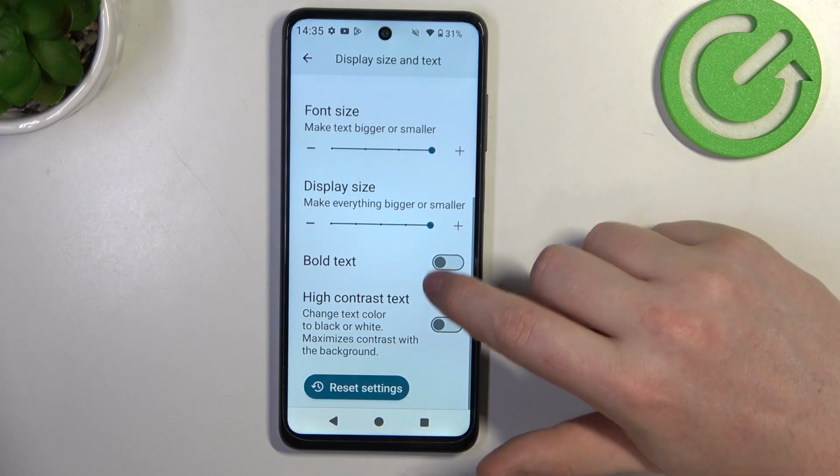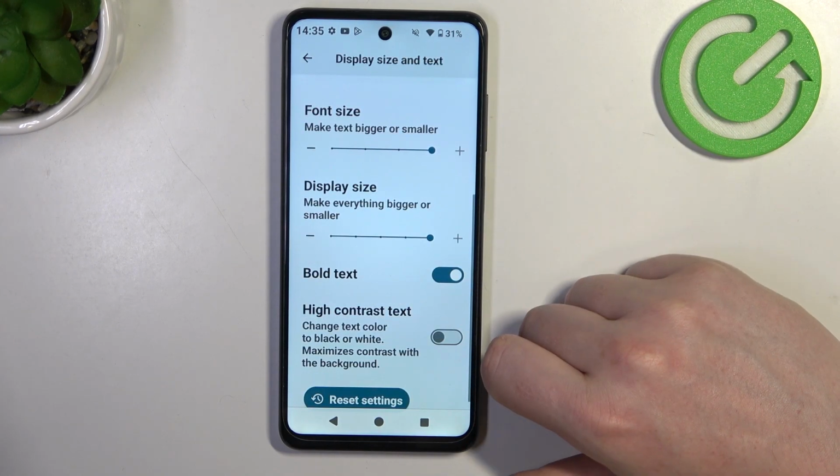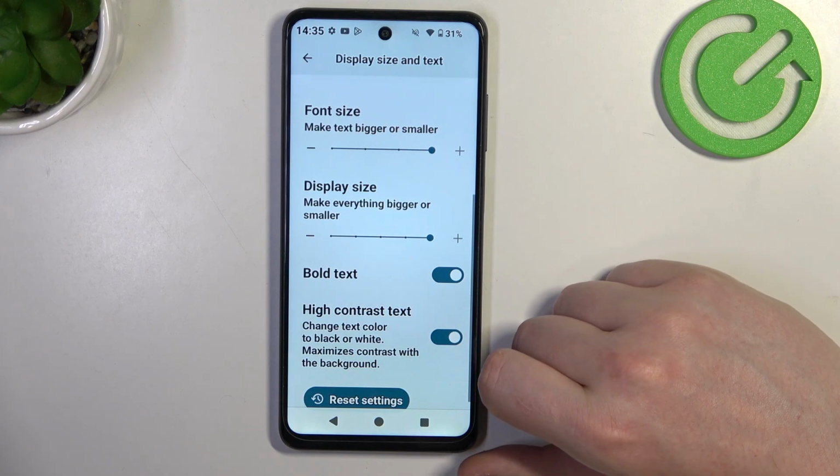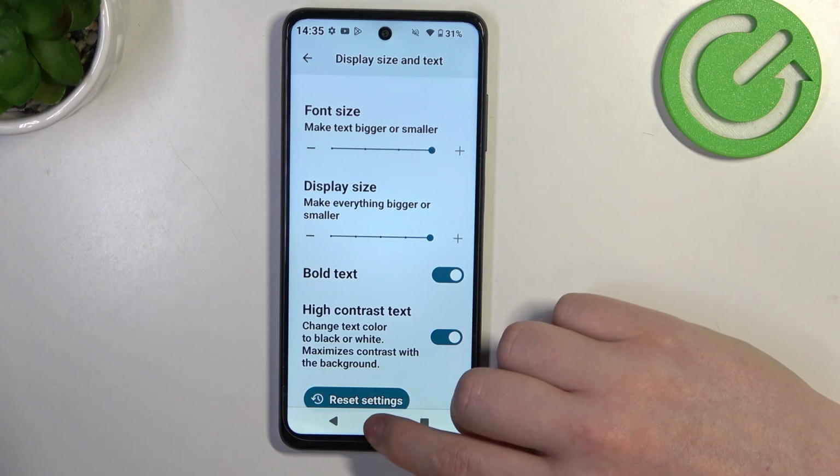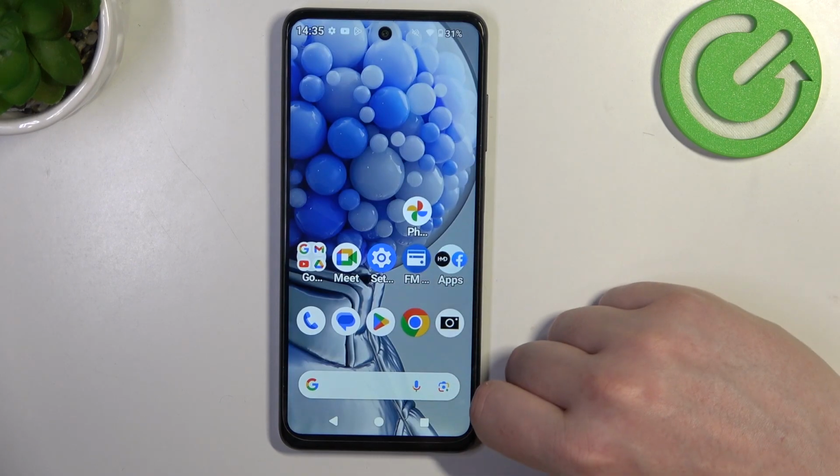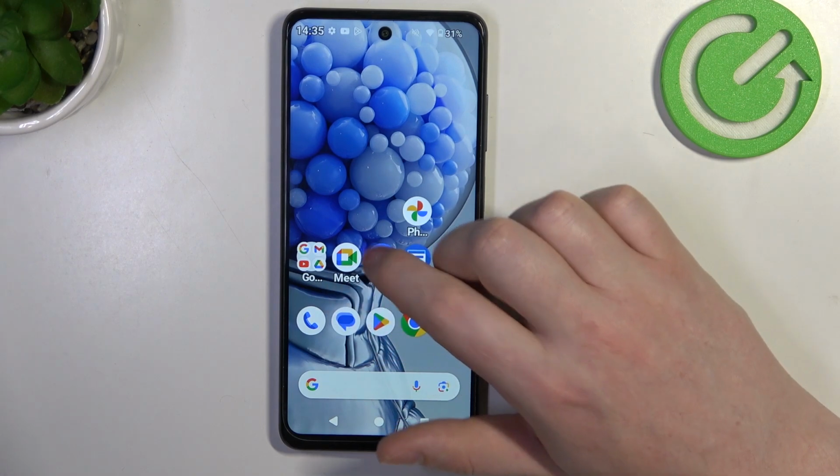Then we can scroll down and activate bold text, which increases the thickness of a font. We can also activate high contrast text, which adds a black outline to all of the text on that device. We can also go back to home screen to see it much better.